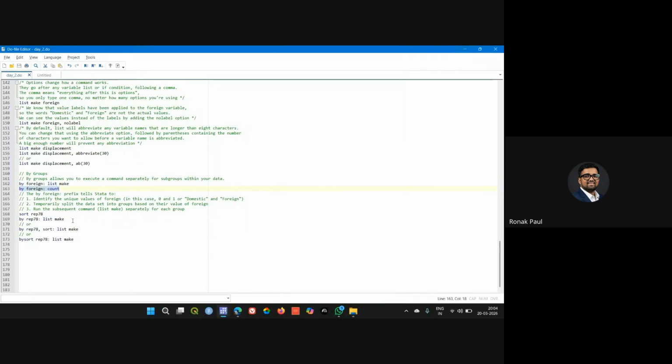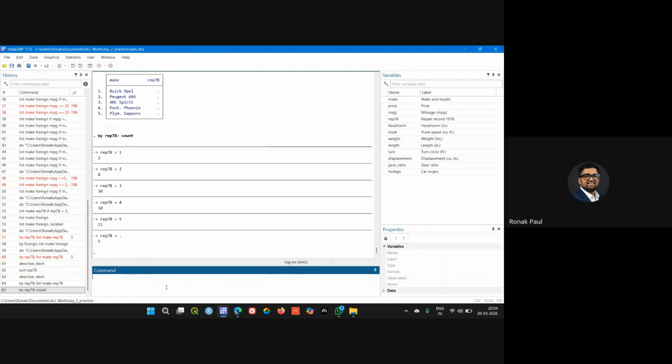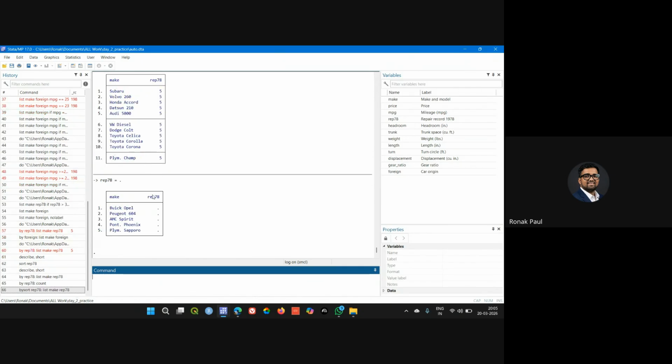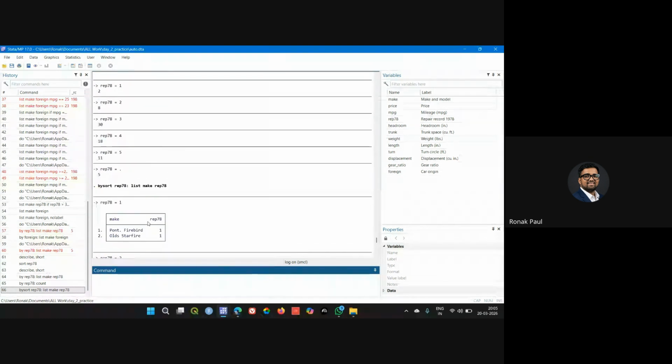So now the requirement is that the data set has to be sorted by that variable. If you don't want to write two commands, you're feeling a bit lazy, you can directly write by sort REP78, and it will do the same thing. When you write by sort instead of by, it automatically sorts the dataset by the REP78 variable, and then it lists the variables. So now we need to keep in mind that the dataset is already sorted by the REP78 variable.